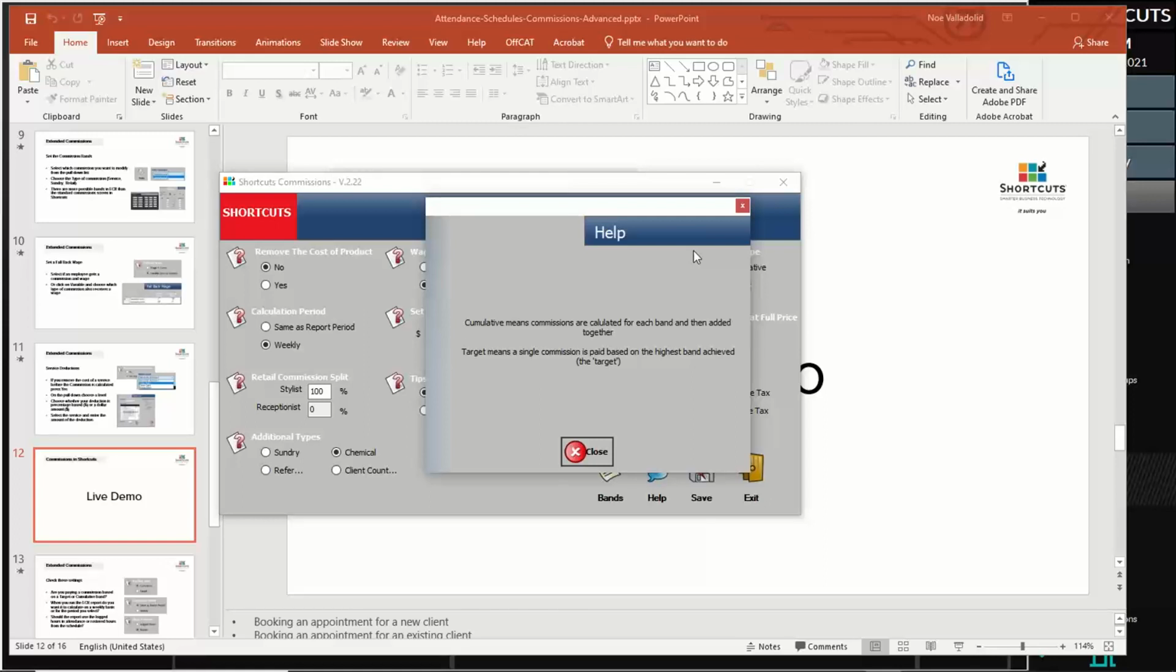The rest would be paid out from $800 to $1,200. They would get 50% of that. And from $0 to $800, they would get 45% of that. So Shortcuts will add the 45 plus the 50 plus the 55.